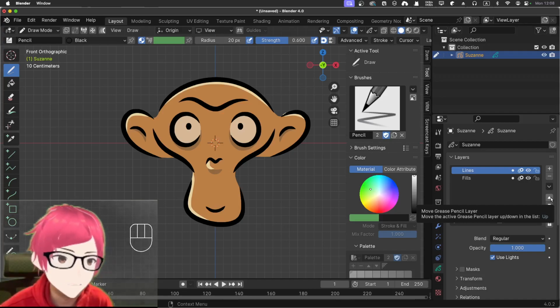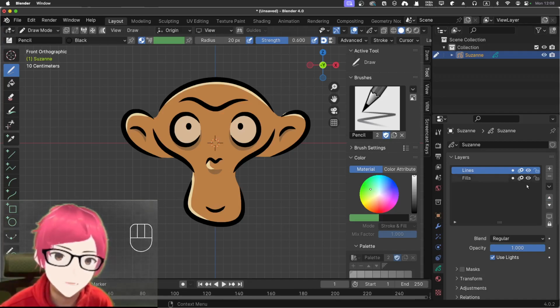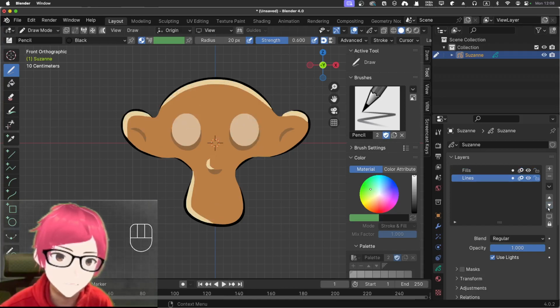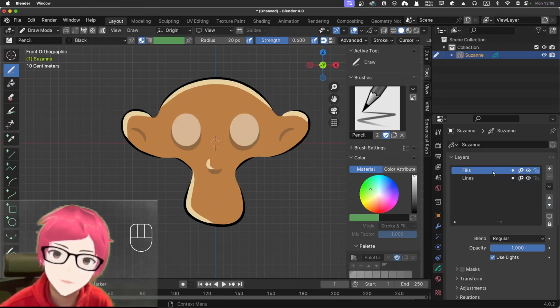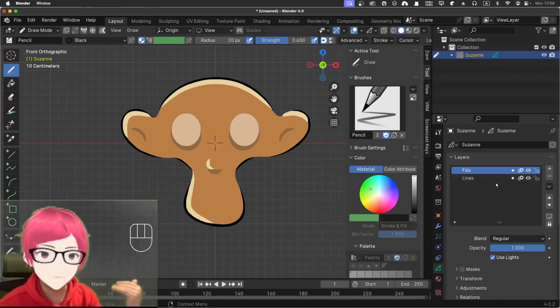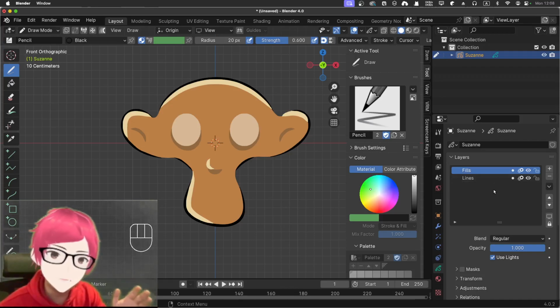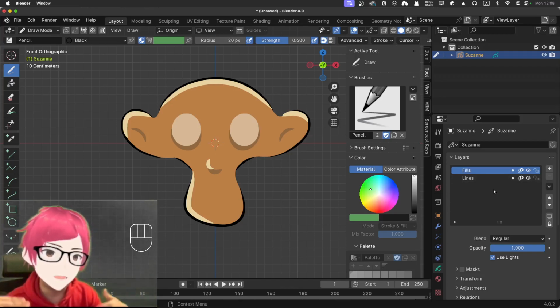down in the list. So if you click it, it will go up, but it's already pretty up, so you can only go down. If you go down, you can see the fill is more up front, and the line is downward. Sometimes different software have a different order of layers.